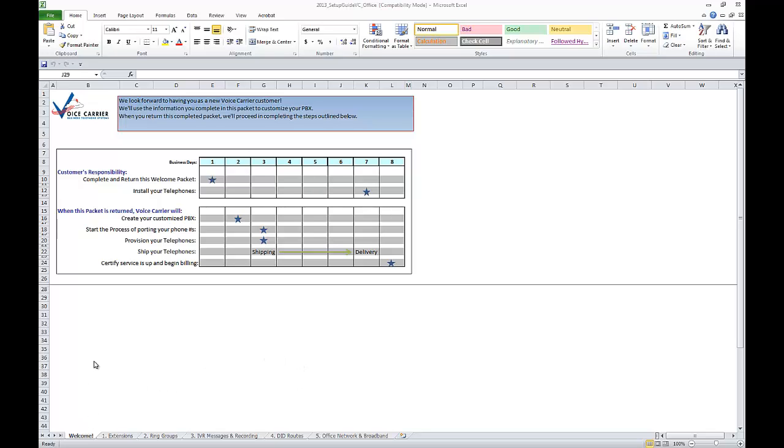The very first page is basically a welcome page to just show you the timing, the moment that we receive your packet to the time that we want to get your phones shipped out to you and to get your service up and running. It's just an overview and gives you an idea of what is required in order for us to get your PBX up and running.